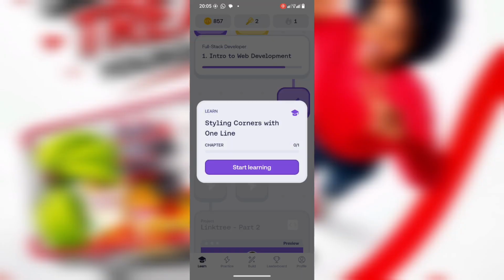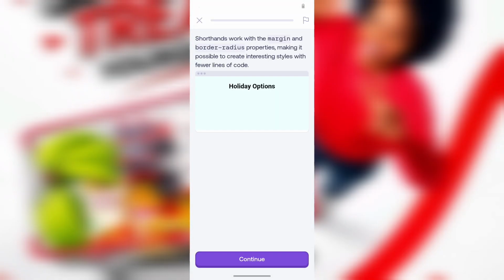So today we are learning how to style corners with one line, whereby you don't have to create many lines for styling all the corners, and your one line does everything. Shorthands work with the margin and border radius properties, making it possible to create interesting styles with fewer lines of code. If you look here, just with one line of code, these corners are styled like this. This one is curved, the other side is not curved. This might look difficult, but just hold on until we start. You're going to see that it's very simple.